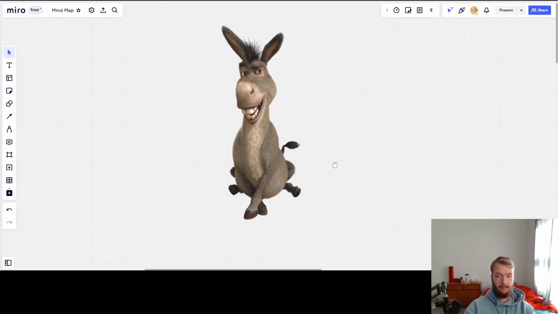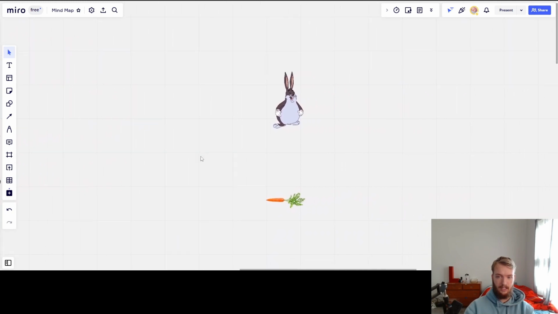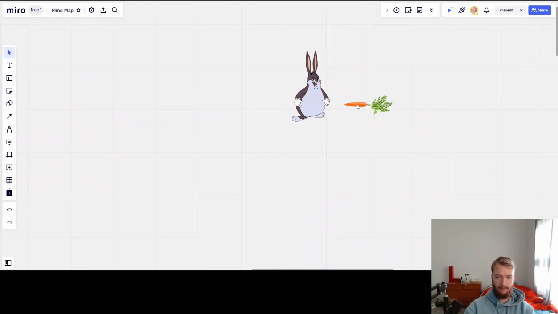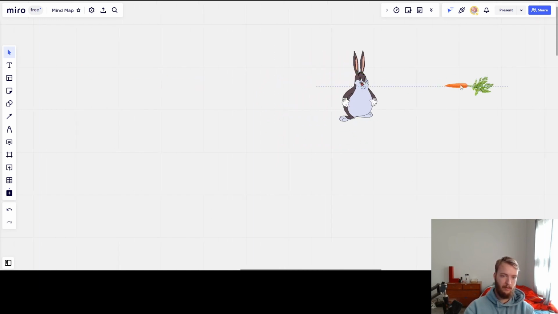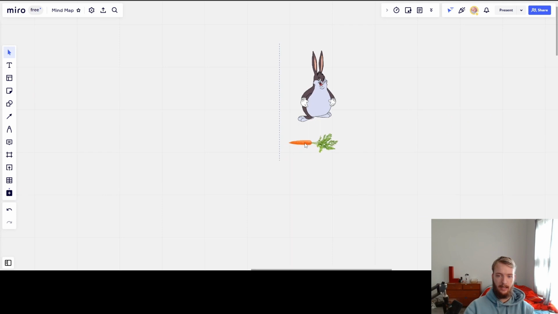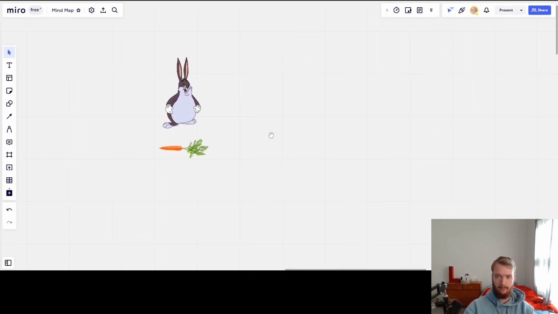While you're stunned, you've got Big Chungus. Now this fella likes carrots. But what he likes even more is killing you. So he will throw his carrots at you like little bullets, and you will have to dodge them in order to carry on.